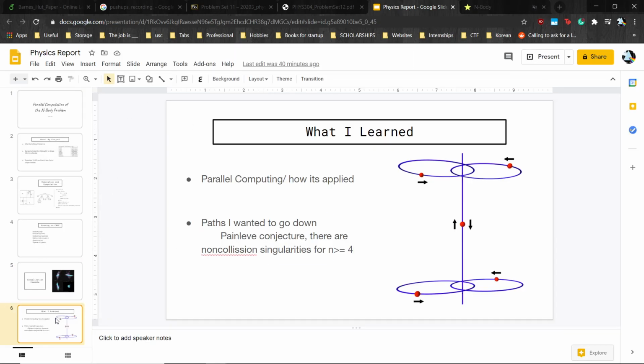And then lastly, what I learned about parallel computation and how it's applied, as well as the field of the n-body problem and the approaches that are taken, as well as a lot of the tools that I need to apply scientific research to scientific computation.